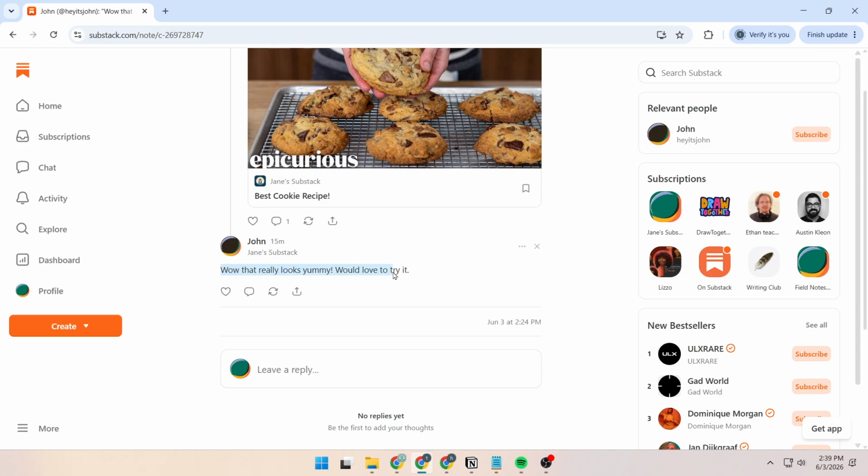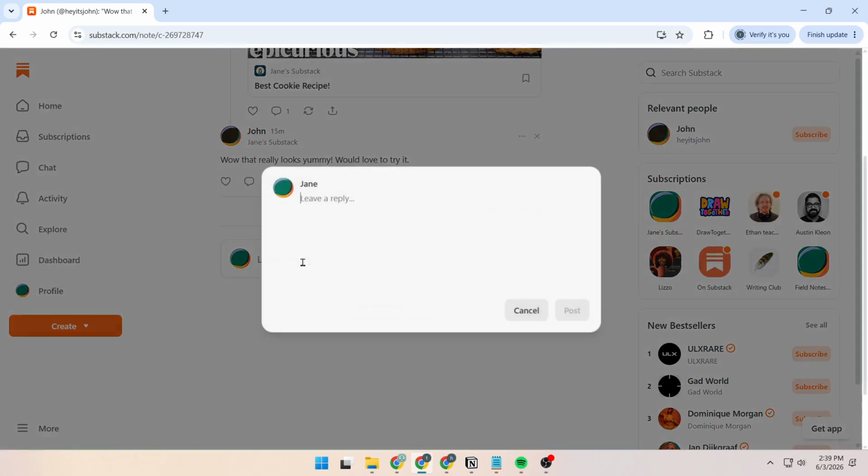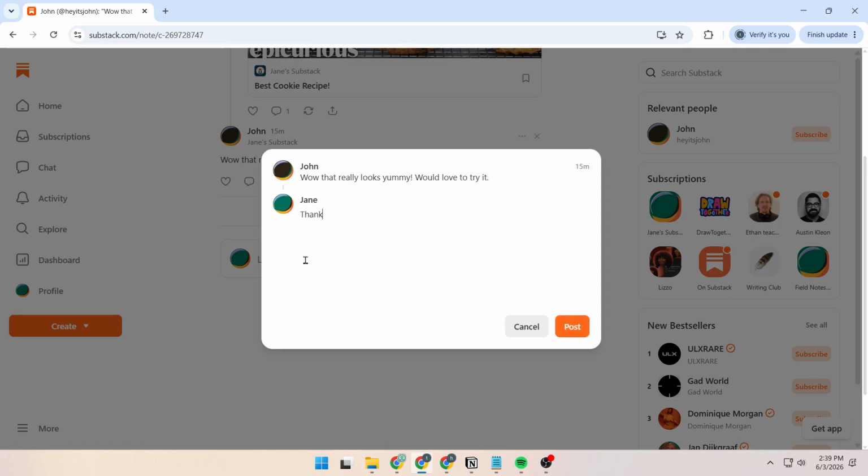Next, try to type a reply into the comment box to test the response field. Then, look carefully for the author label shown next to your own replies. This label helps you and your readers quickly tell which replies came directly from the newsletter creator.